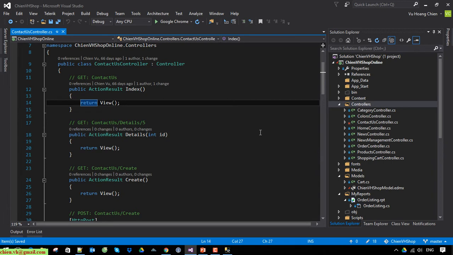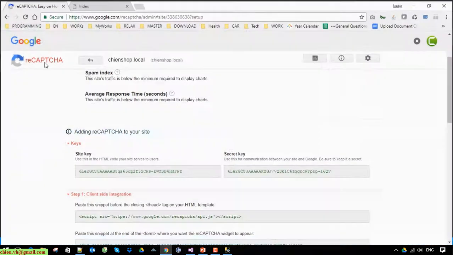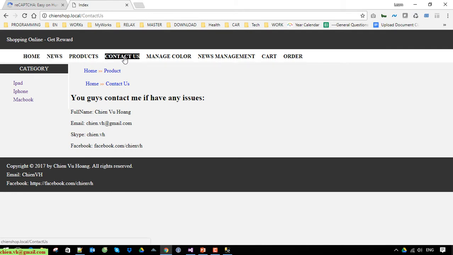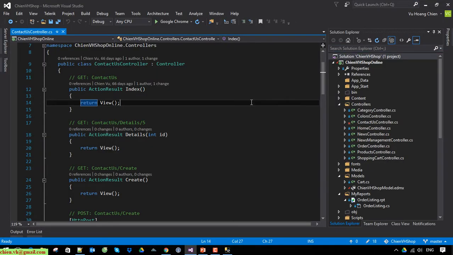Okay, so now save it. Try to review this one again. Back to the website. Contact us. Okay, still works fine. And now I will go ahead and create some code for CAPTCHA on Visual Studio.